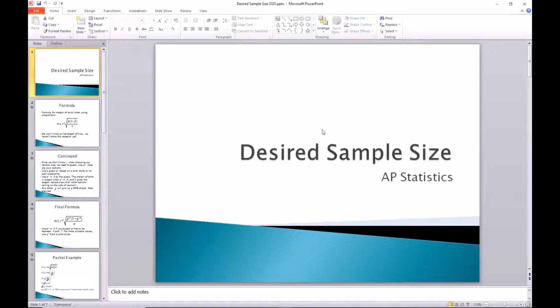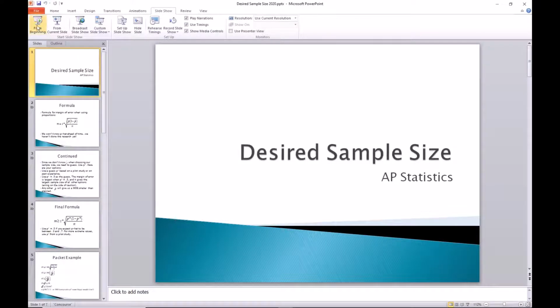All right, hey everyone. This is desired sample size, and it's going to be pretty quick. We are just going to look at how you pick a desired sample size. There's examples all over the place. I don't think I really need to work them. So on that note, let's just go ahead and see what we've got going on here.